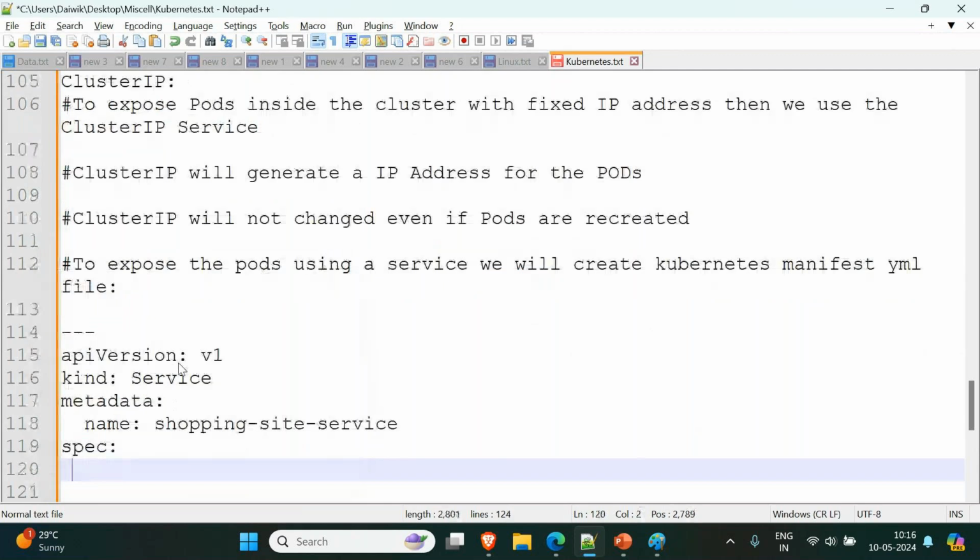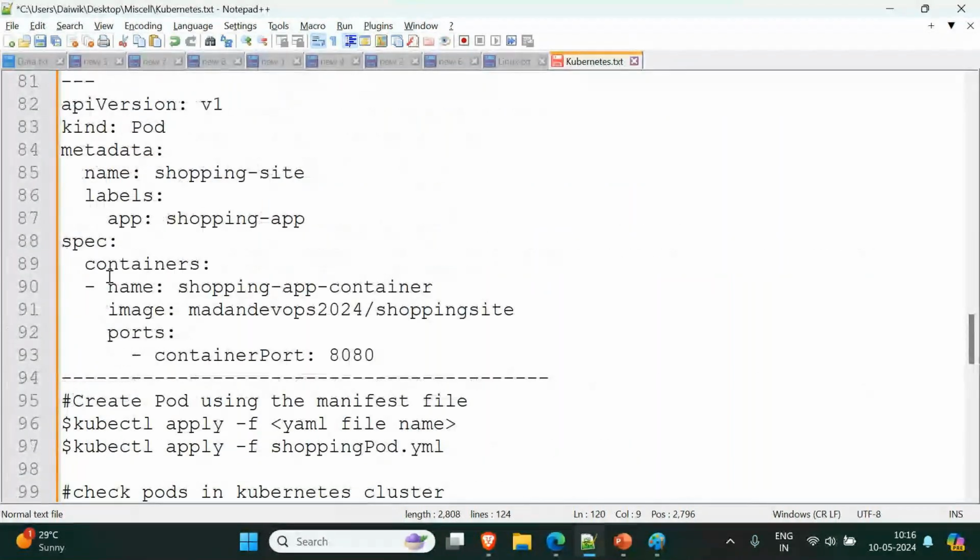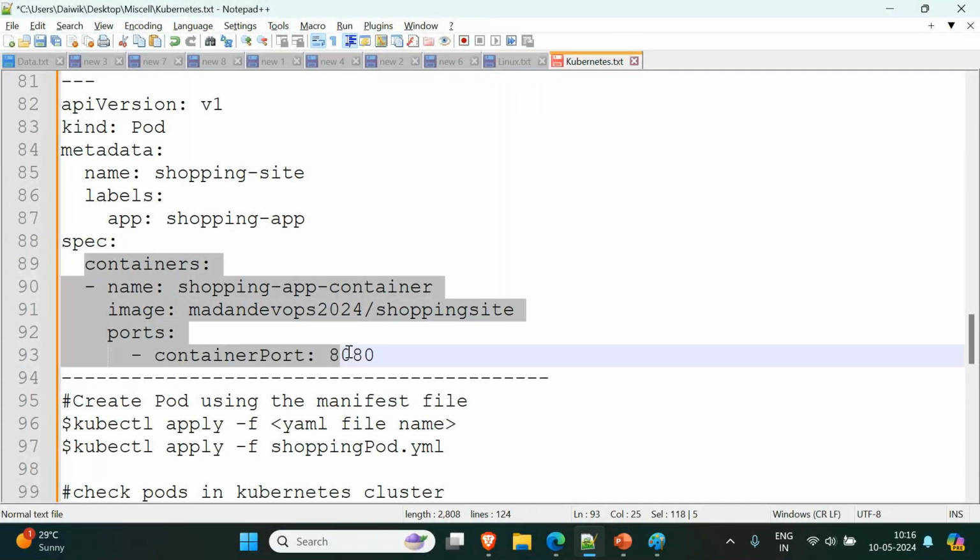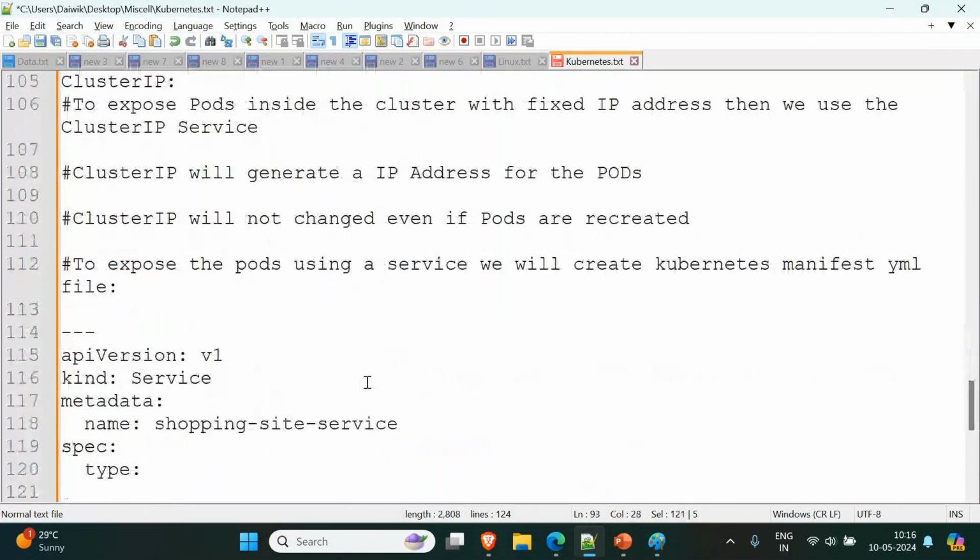These four sections will not change. Now you have to write the type. Previously we didn't have type. Here we have containers. The specification for pod is different, the specification for services is different, that you should understand. Okay, you want to create a service, but what type of service? Is it NodePort, ClusterIP, or LoadBalancer? It is a ClusterIP, then you have to mention it: ClusterIP.